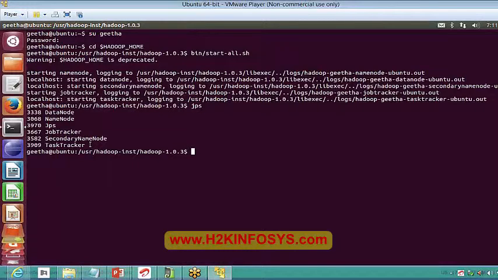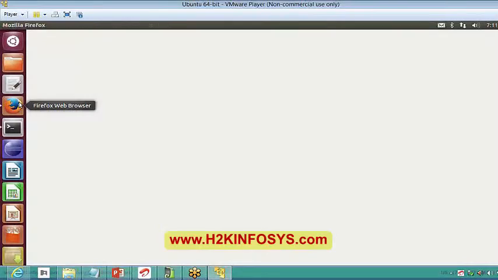After tomorrow, when you try to install Hadoop on your system, you should be able to see that all these 5 processes are up and running. Only then can you say that your Hadoop installation is perfect and it is good to go further. Okay, so I will show you how the web interface looks like.